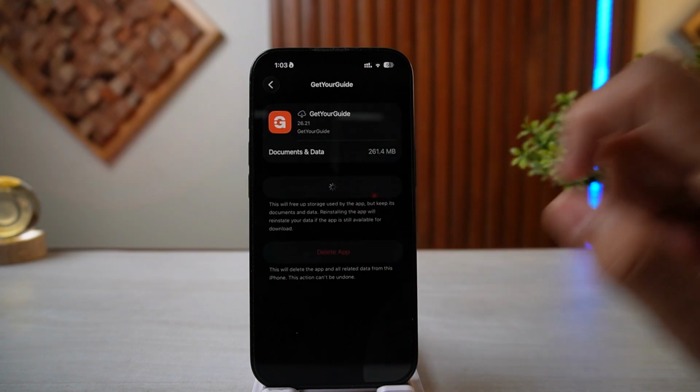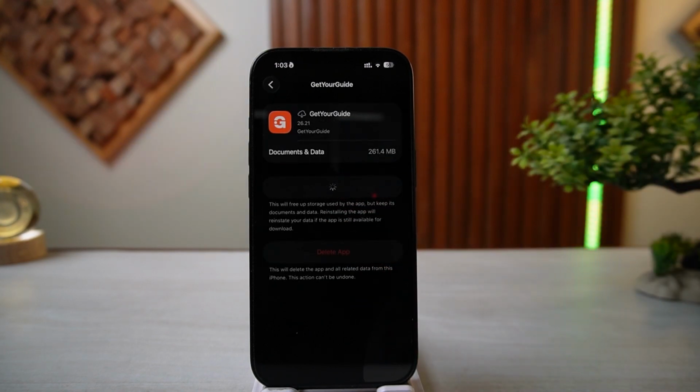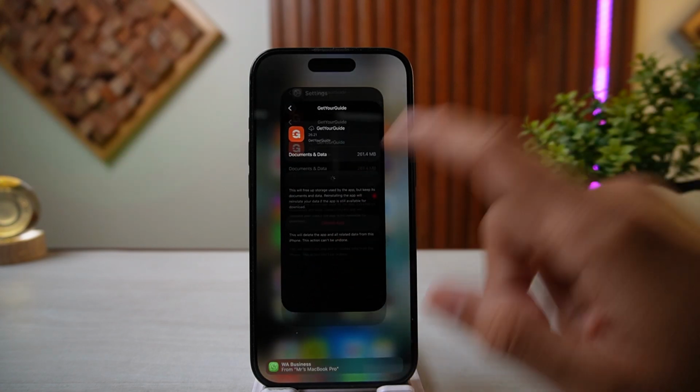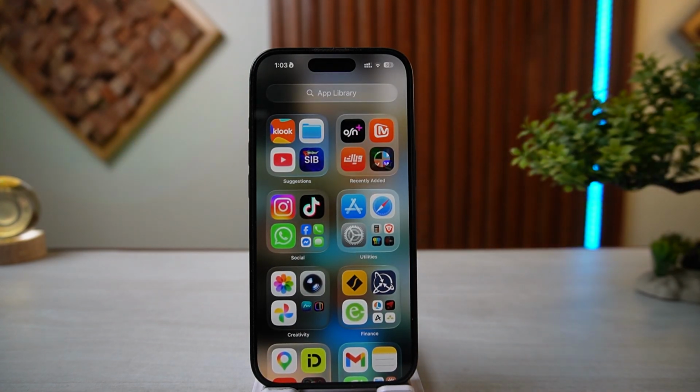After that, you want to reinstall the application, and what this does is it deletes the application whilst keeping its documents and data, and the next time you open the app you shouldn't face any kinds of problem. However, if you do face any kinds of problem after this, you want to simply restart the device once and open the app again.